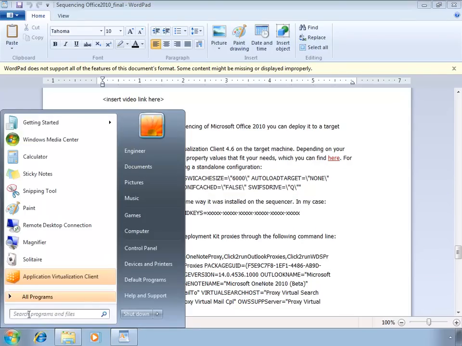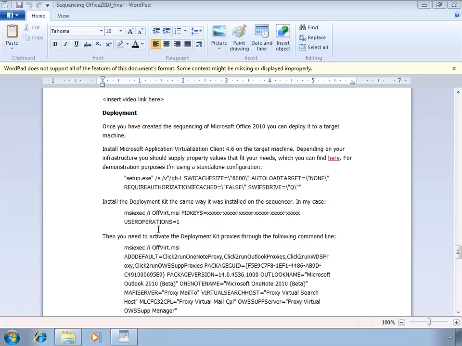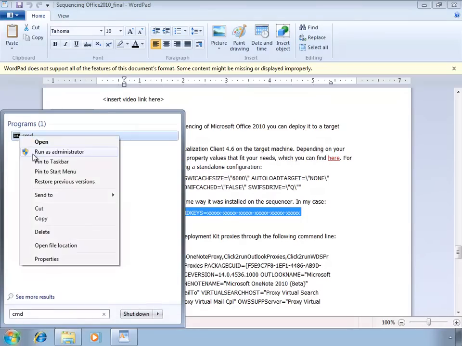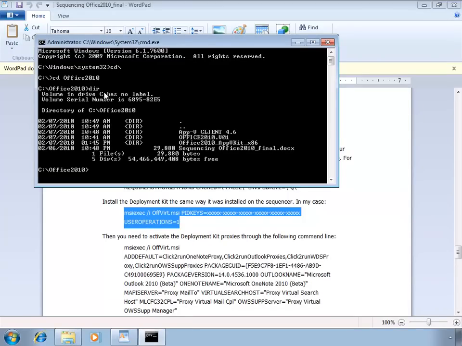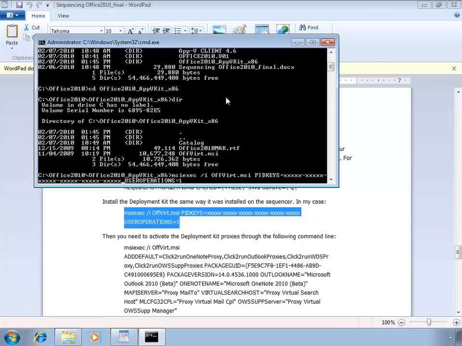So the AppV client is installed, and you can check by starting the AppV client management console. But first I'm going to install the deployment kit just like I did on the sequencer machine. So just like on the sequencer, I'm going to replace the PID keys section with the actual key that was provided to me. That's my own personal Microsoft Office license key.